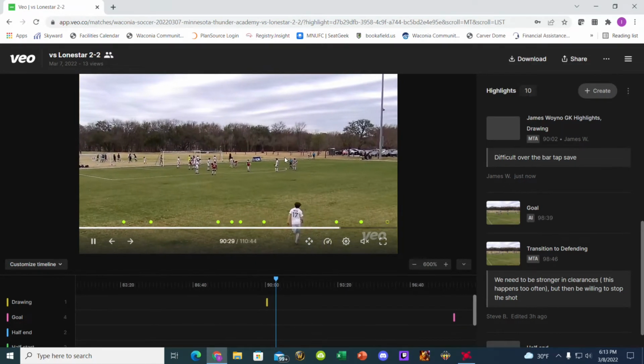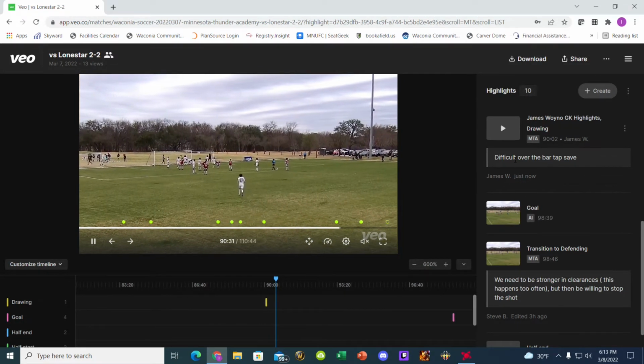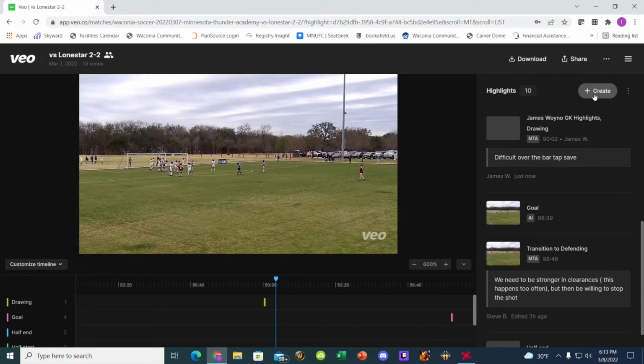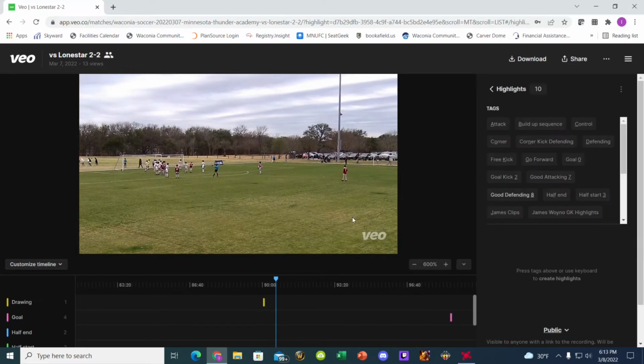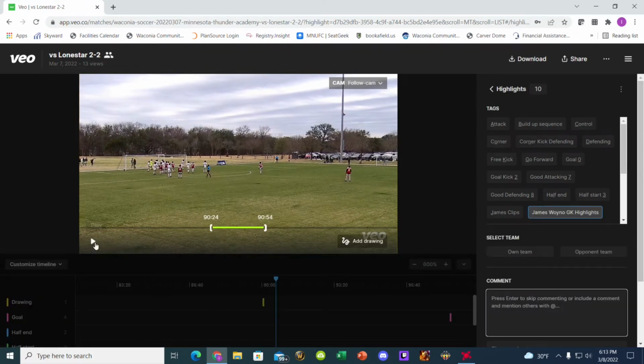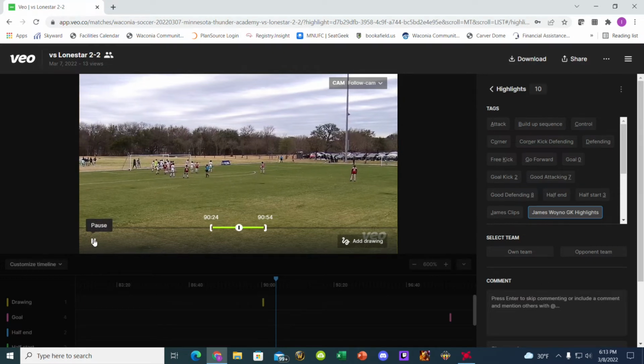Again, if I want to create another tag, another highlight, I don't have to create a new tag. In this case, I'm going to create the highlight. I can pause the film for a second. I'm going to click again, James Bueno highlight reel. I'm going to press play to see.